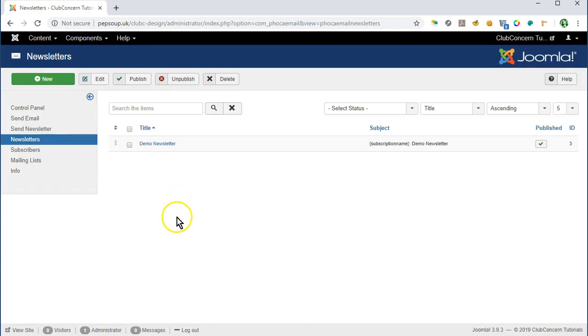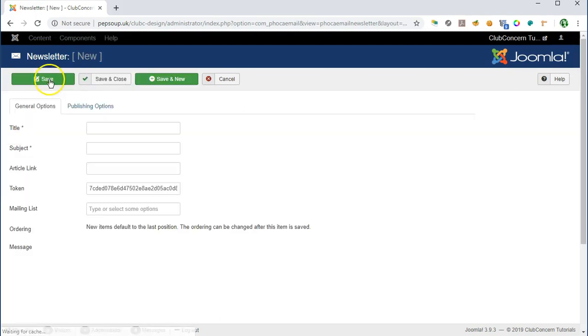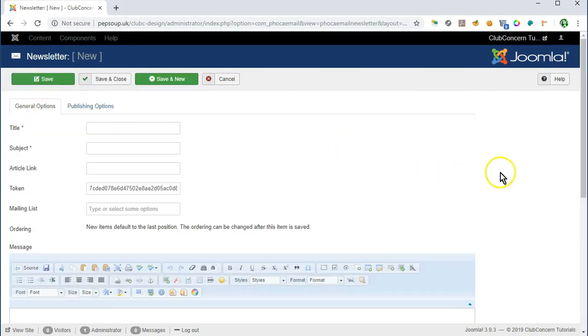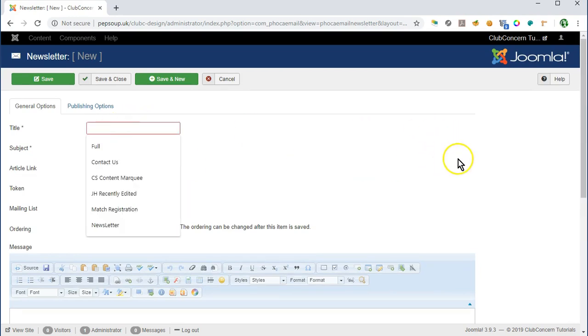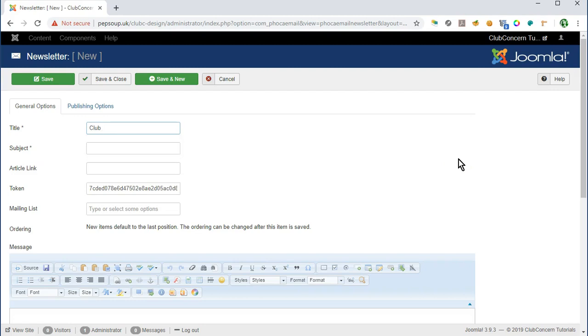To create a new newsletter, you must click on the new button. You click on new, and we are presented with a blank canvas that we can work with. So what I'm going to do is give this newsletter a name. We will call it Club Newsletter.